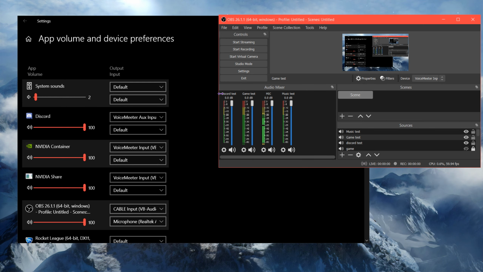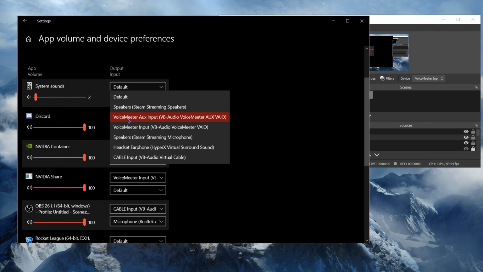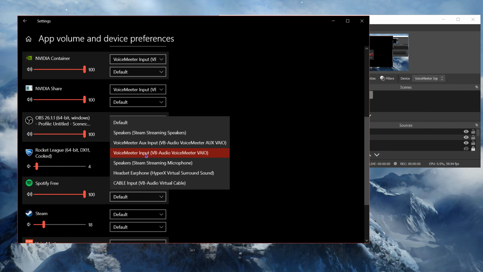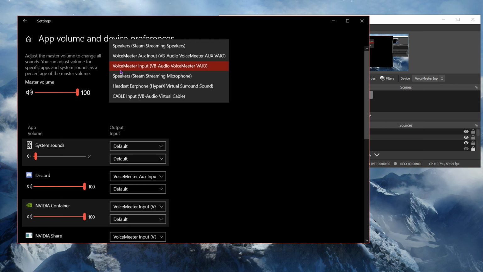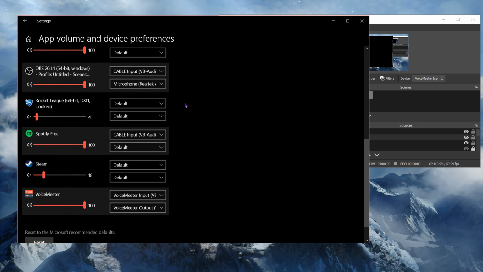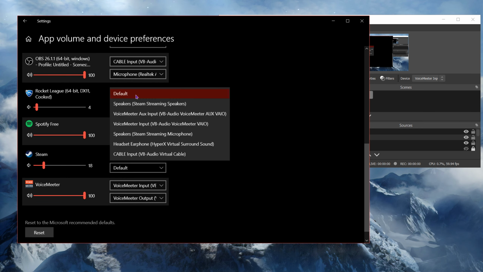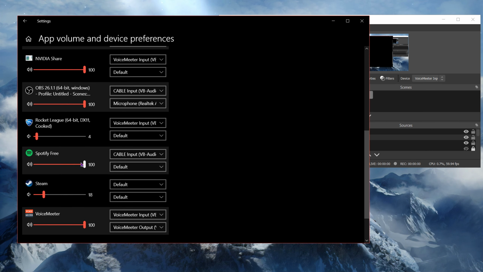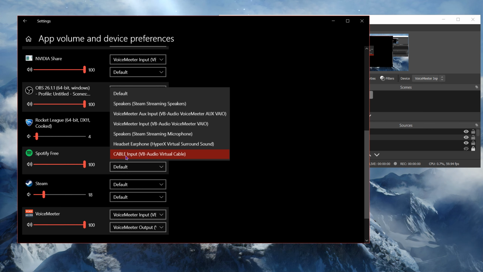Now we're going to make sure your Windows sound settings and your OBS settings are the same. And we're going to start off with Discord. Make sure Discord's on Voicemeeter aux input. Next, we're going to go to your game. Your game either should be Voicemeeter input or default. And your default is going to be Voicemeeter input, so it shouldn't matter here. Just make sure it's either default or Voicemeeter input. Next, your music should be either like Spotify or Google Chrome or SoundCloud, whatever the case might be. Mine's going to be Spotify. Make sure that's cable input, VB-Audio Virtual Cable.